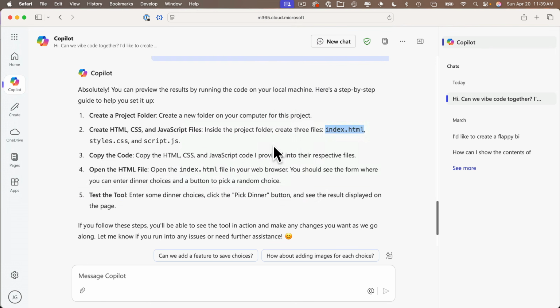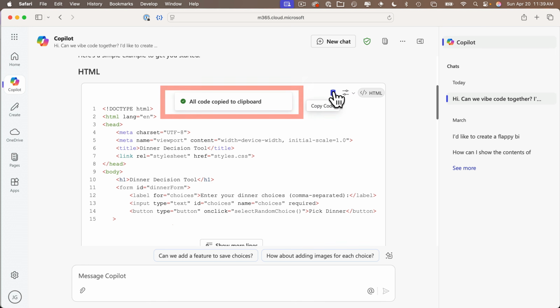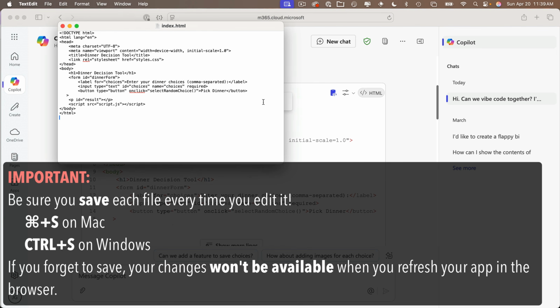Then I can scroll up here to the code that's listed as HTML, and there's an icon in the upper right here that'll allow me to copy that, so I'll click it. I see a message, all code copied to the clipboard, head back over to TextEdit, and I'll paste this in my index.html file and save it with a Command S on the Mac. On Windows, it's probably Control S.